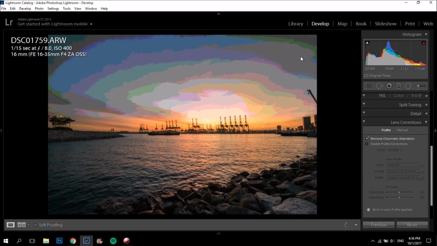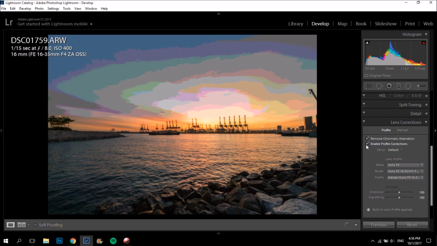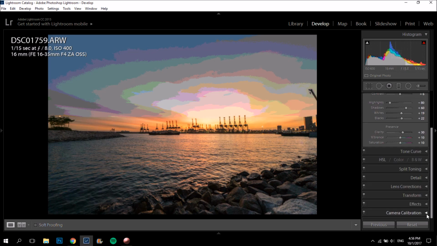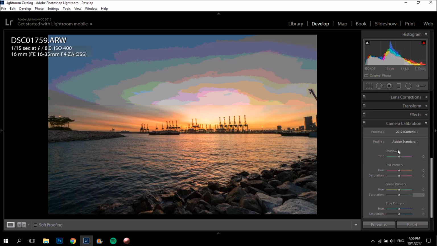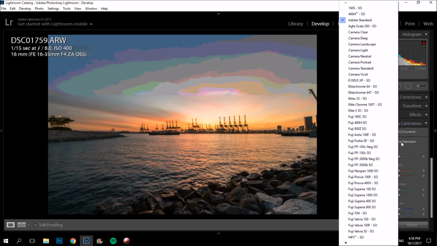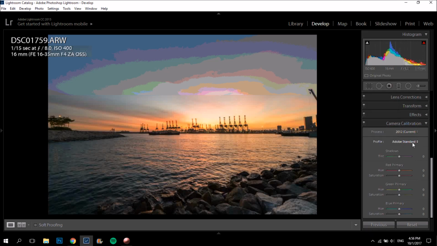One more underrated tool that people don't usually pay attention to is the camera calibration, the last tool on this panel. Click Camera Calibration. The one thing you should change is here. Right now the default is Adobe Standard. This is how Adobe researches and finds the closest colors to your camera model, but it just doesn't get the exact colors of the camera.